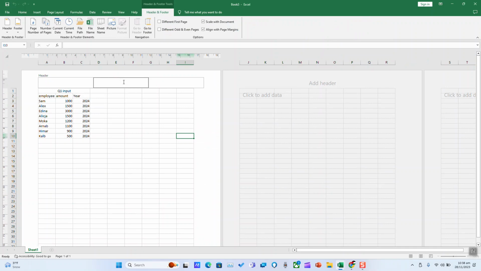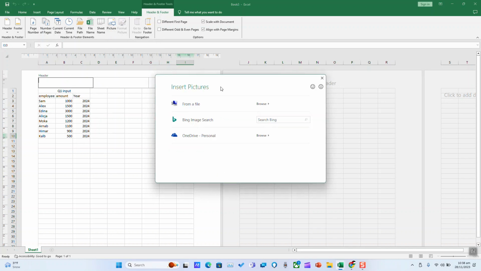Once done, you want to either click in the middle if you want to insert your logo in the middle, or on the right, or on the left. Once you located where you want your logo to be inserted or which side, click on Picture. And here you have three options.